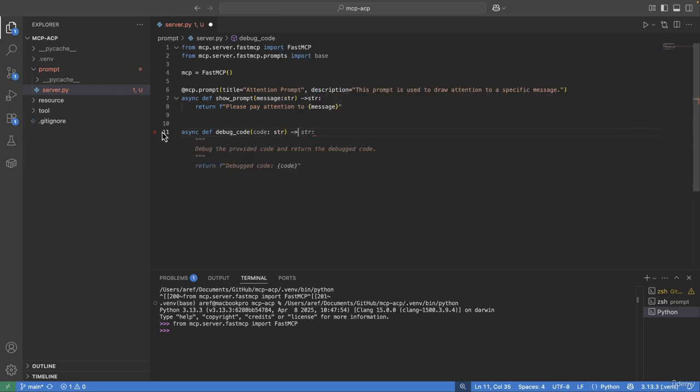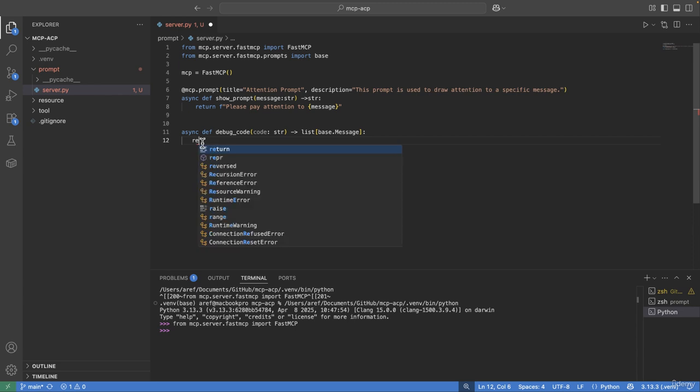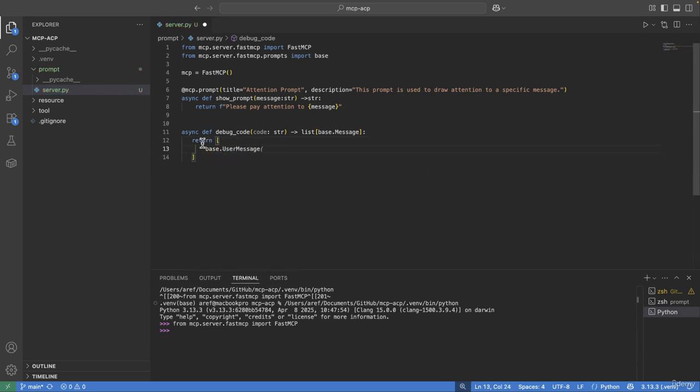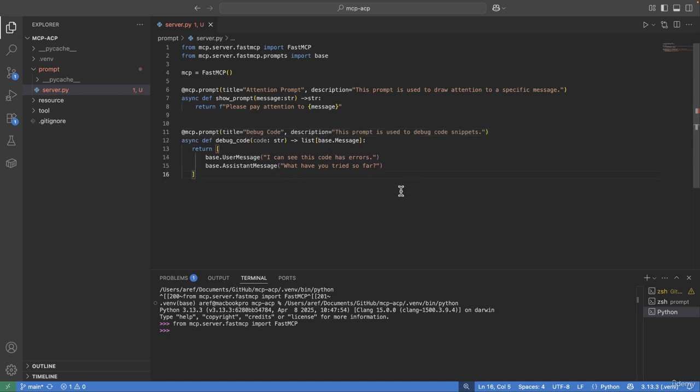The return type cannot be a string because we are going to return a mix of messages. So instead we can return a list of base.Message. So here we can say return. For messages that we show to the user, it can be a user message, and it can be just a string. For example, I can see this code has errors. And then if you want to provide assistant messages, you can say base and then assistant message, and then you can say what have you tried so far. And obviously you need to do mcp.prompt and then provide title and description.